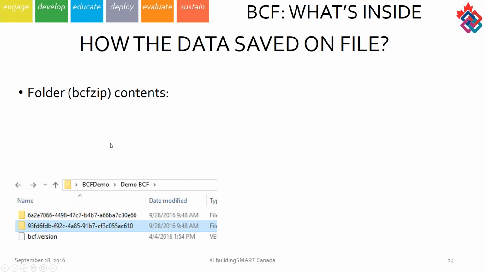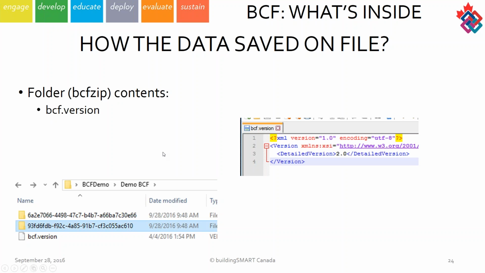The BCF itself has a list of files and folders. The first one that's very important is the bcf.version file. This file is just a very quick XML showing the version that was used to save this file. We talked about version 1.0 and now 2.0, and that's how we recognize which version is used to produce and handle the BCF zip.